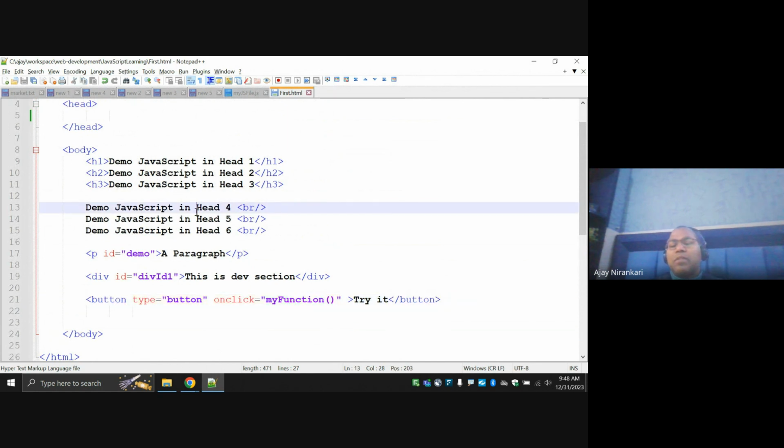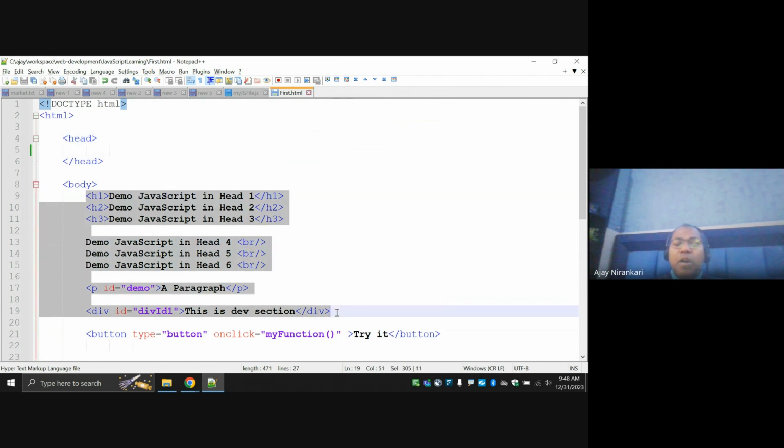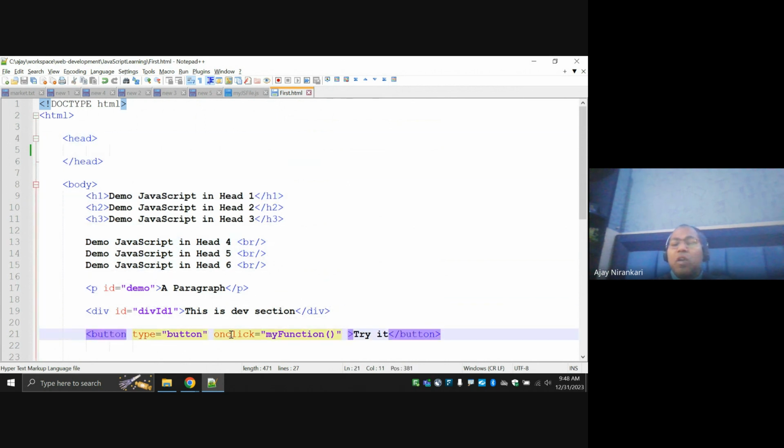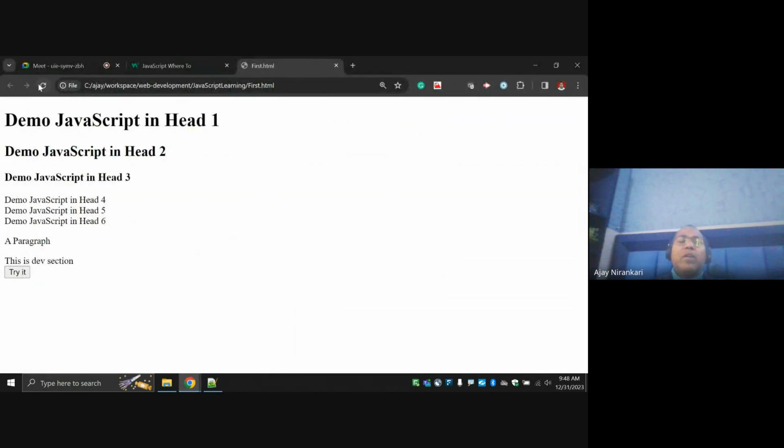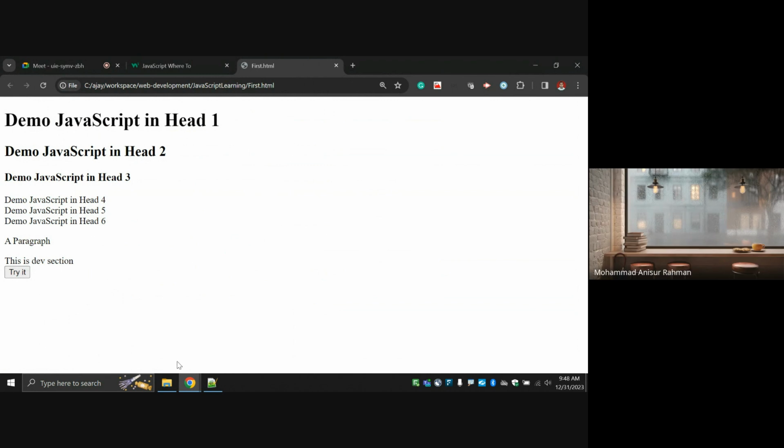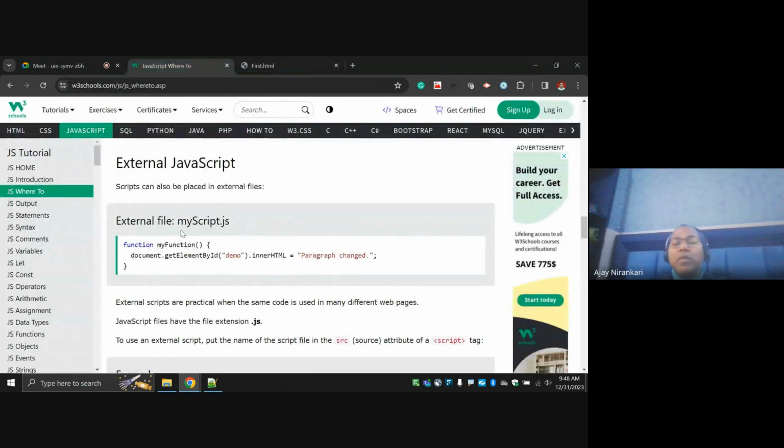So you wrote one HTML page with a header, body, and button. Here you're calling onclick my function. This is the JavaScript function, but in this file there is no JavaScript function. You have not written it anywhere. So how would the browser know this is my function? If not available, it still runs, and if you click something, it is not doing anything.